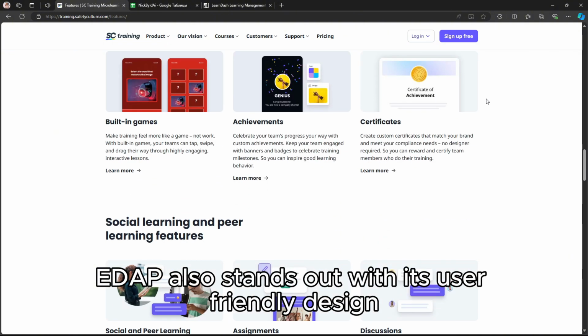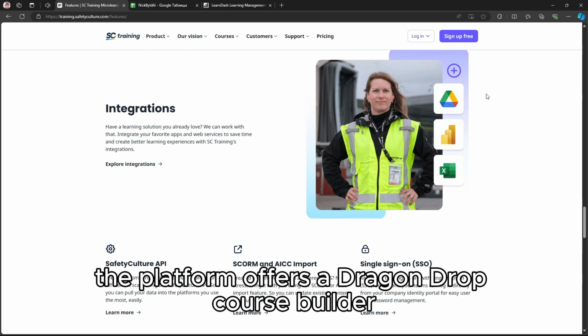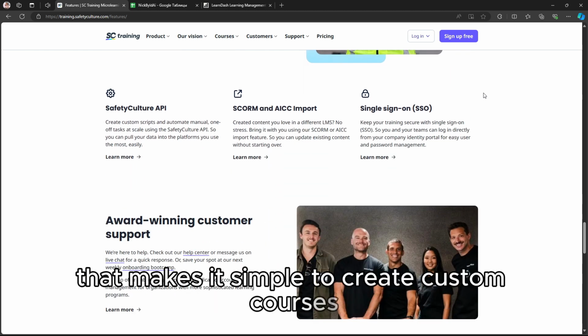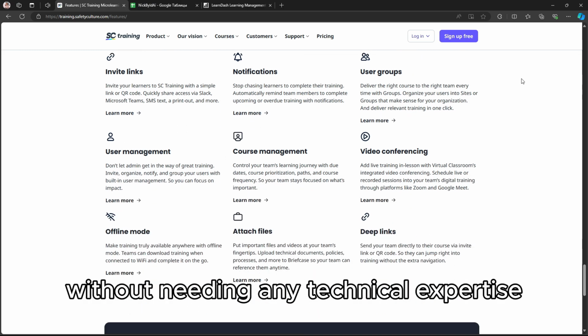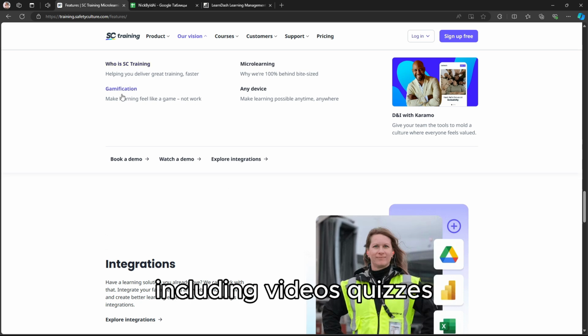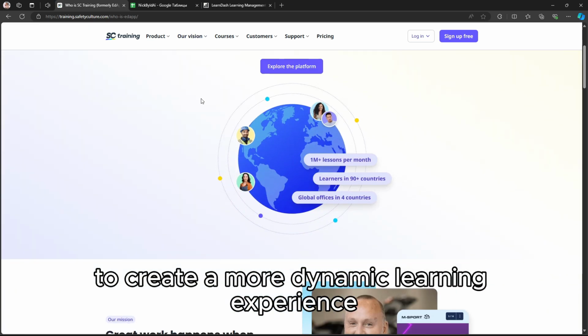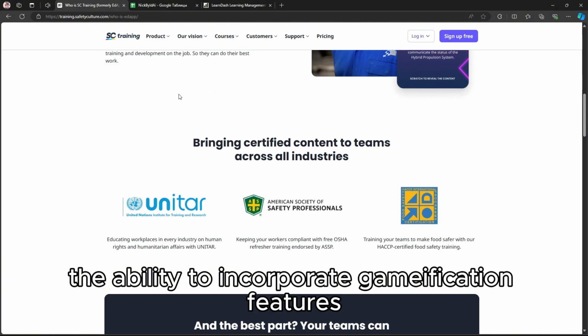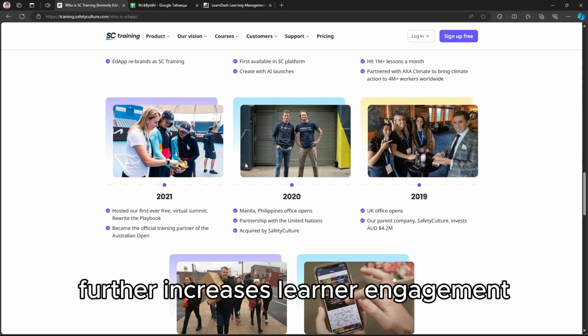EdApp also stands out with its user-friendly design. The platform offers a drag-and-drop course builder that makes it simple to create custom courses without needing any technical expertise. You can easily upload multimedia content, including videos, quizzes, and images, to create a more dynamic learning experience. The ability to incorporate gamification features like leaderboards and badges further increases learner engagement.